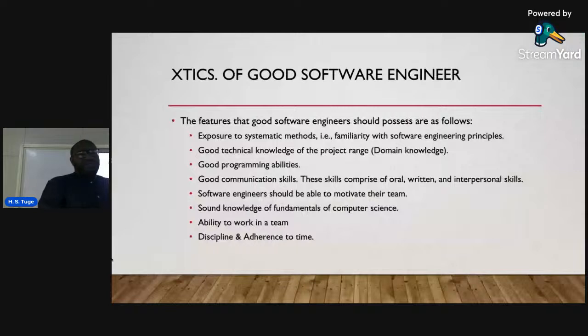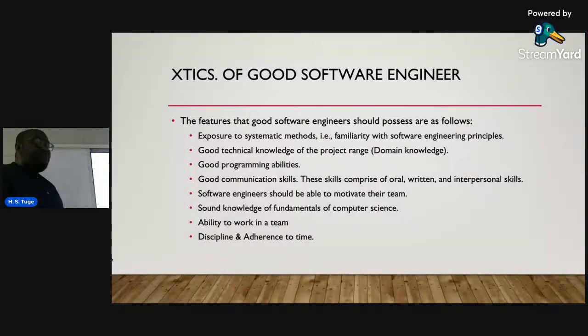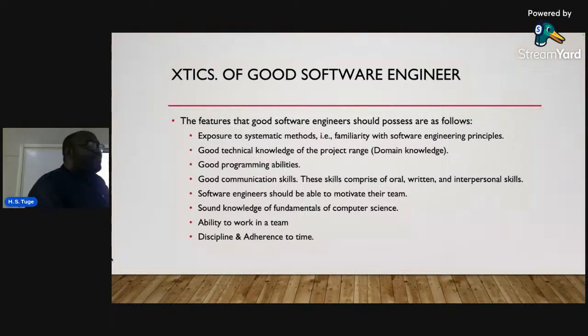A software engineer doesn't have to be a programmer, but he needs to know programming. That way, if anything goes wrong, he knows where that problem is coming from. Otherwise, you see a problem and you don't even know where to start solving it. Software engineers should be able to what? Motivate their team. How do you motivate people? Encourage them.